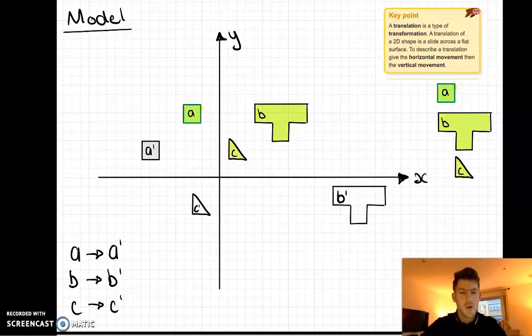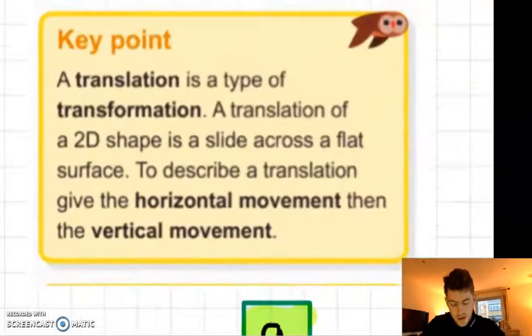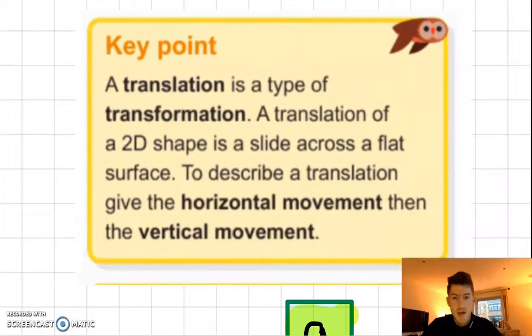Okay, in today's video, we're going to be looking at translations. So the first thing you can do is a key point. A translation is a type of transformation on a graph.